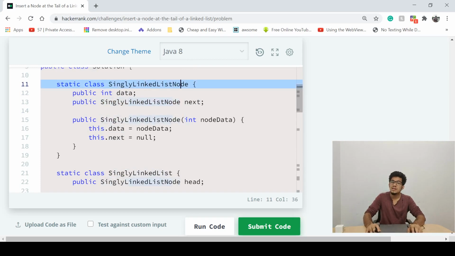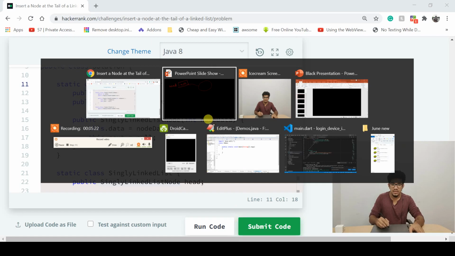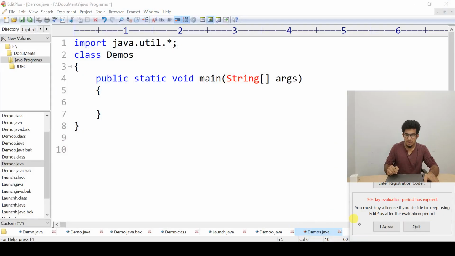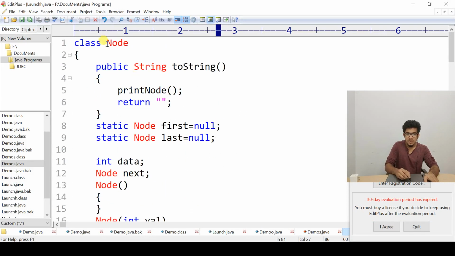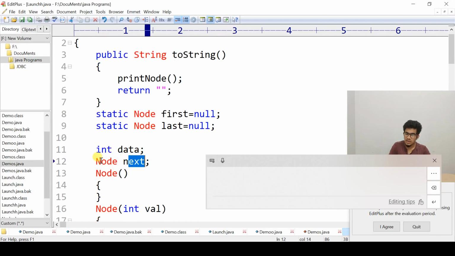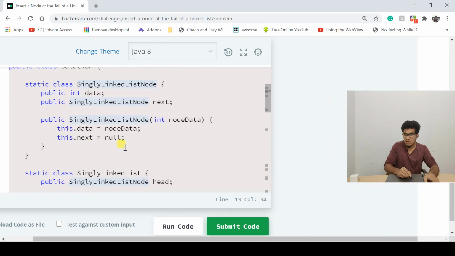See in my example, whatever you are seeing here, don't you think this was written as NODE? Yes, it was written as NODE, but now it is written as singly linked list node. So that change we have to make, that's it. If I had class node, then your next type was node type. This is the same as the class name, and here also the next is of the same type as the class name.